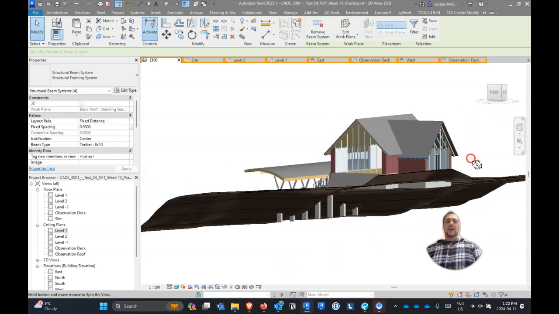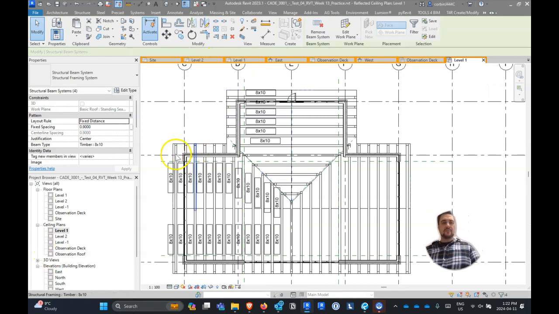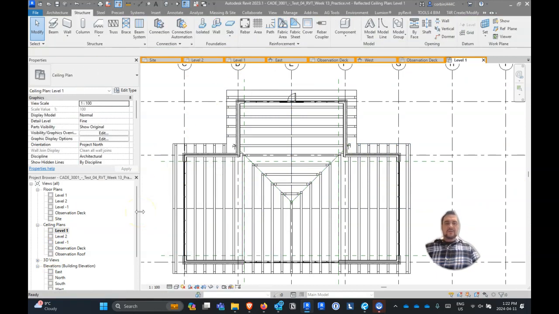And just a few last little things with this. We want to do maybe some bigger timbers on a few spots. So maybe we want to have a ridge beam. Select all these, delete them. So maybe we want to have a big ridge beam coming down the middle here.